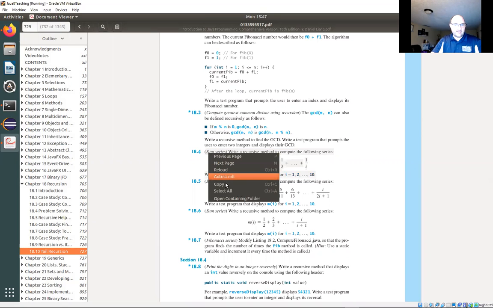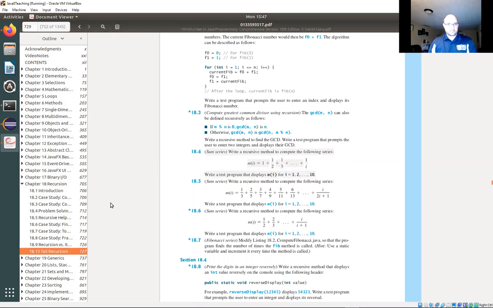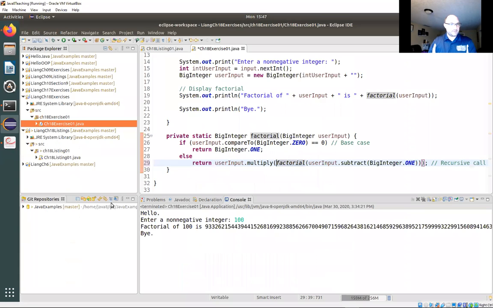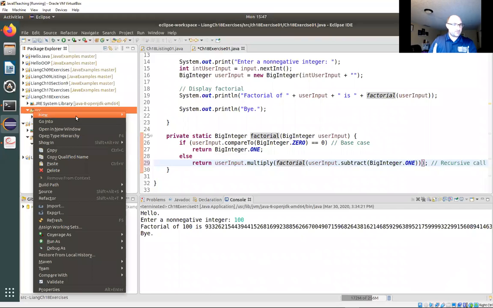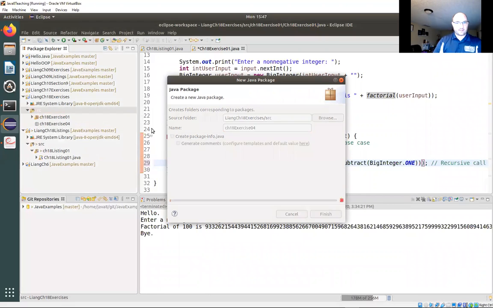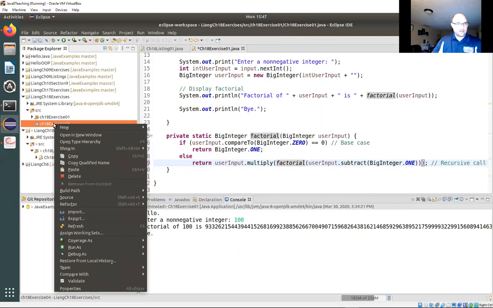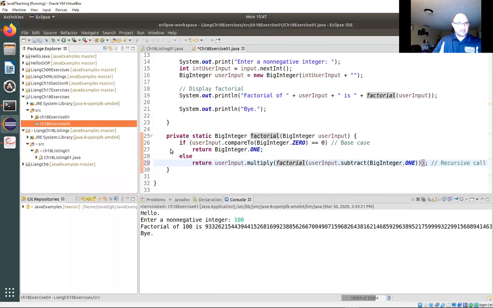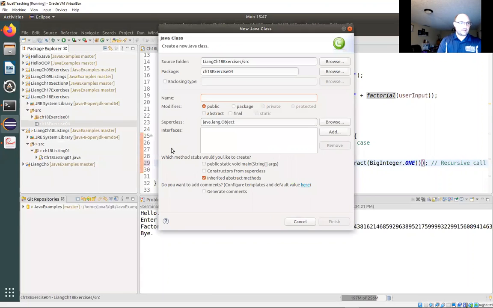Okay, so let's go ahead. Let's get this copied. Let's pop into Eclipse. Now, I don't have a package. I haven't done this one before, so let's make a new package. And I'll call this Chapter 18, Exercise 04. And then we'll go inside this and make a new class, and we'll call the class name Chapter 18, Exercise 04.